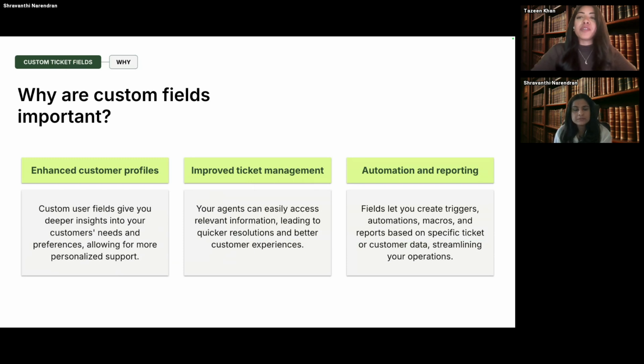So why are custom fields important? There's a few different reasons. The first one being enhanced customer profiles. So custom user fields give you a deeper insight into your customers' needs and preferences, and this allows for more personalized support. Another reason is for smoother ticket management. So your agents can easily access relevant information, leading to quicker resolutions. And then this, of course, leads to better customer experiences.